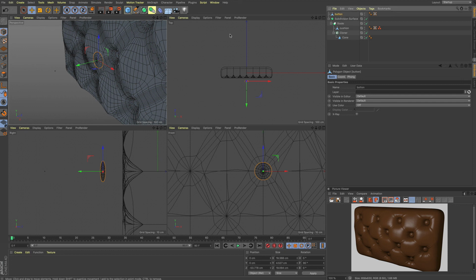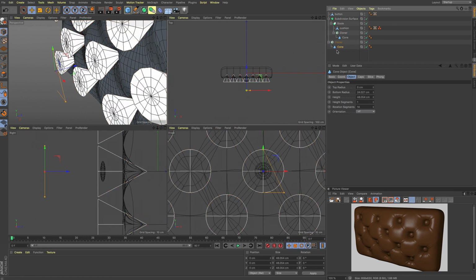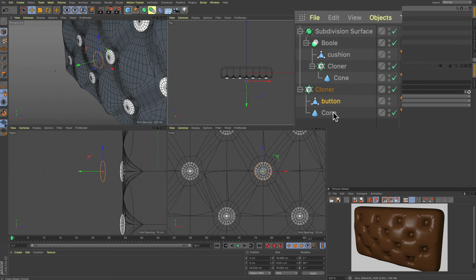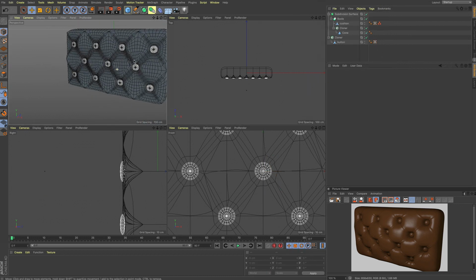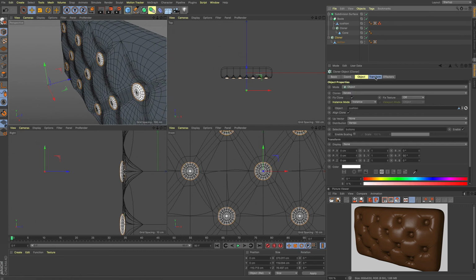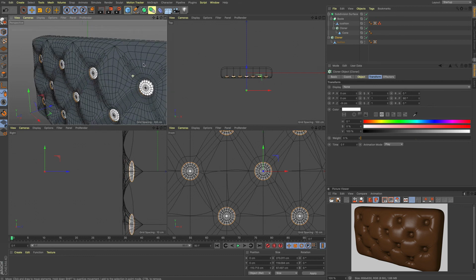Make that a child of a cloner. Now we've already got a cloner set up, so we'll just use that. So duplicate the cloner. Take the button, drag it into the cloner, and replace the cone. So now the buttons are all in proper position. Just a question of adjusting them inward. So take your position Z and drag those into your cushion.